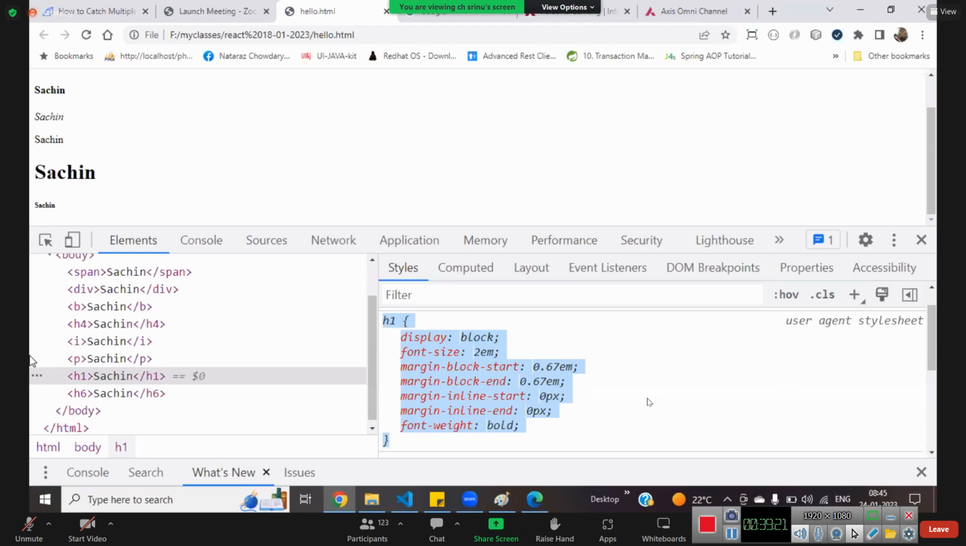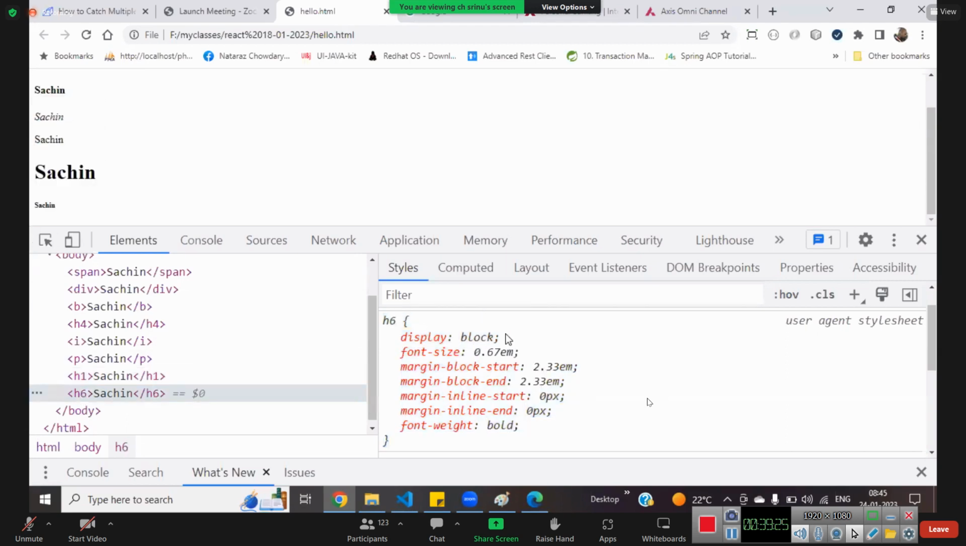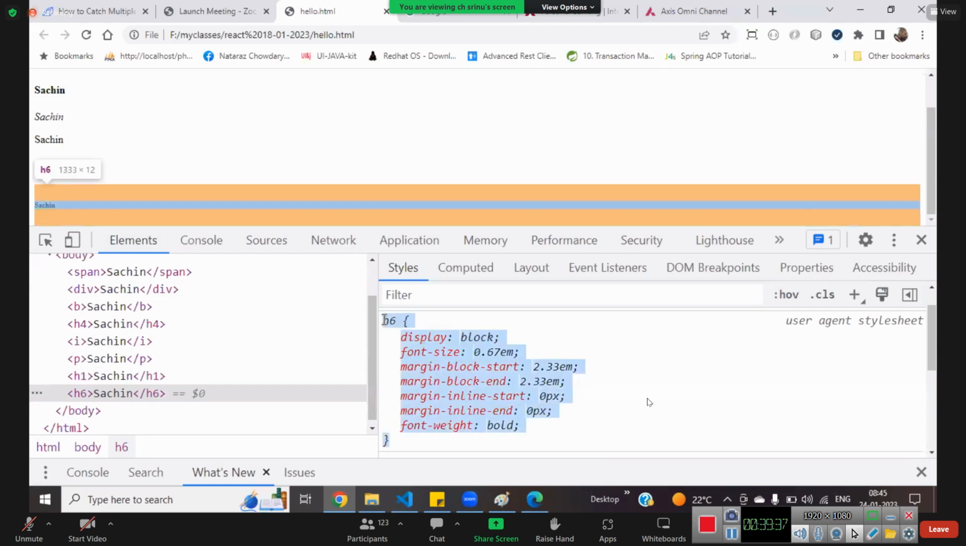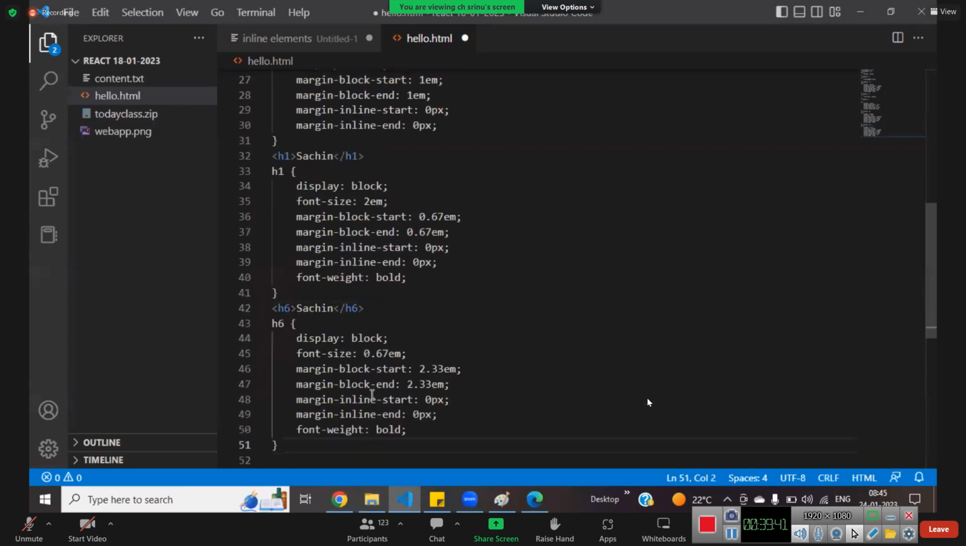The next one is H6. H6 also has display block, so it is a block level, and my font size is 0.5 EMs. That's the reason it is visible in this small font size. There is a margin also, and font weight too. Because of these CSS properties applied for my H6, my H6 is behaving like this.